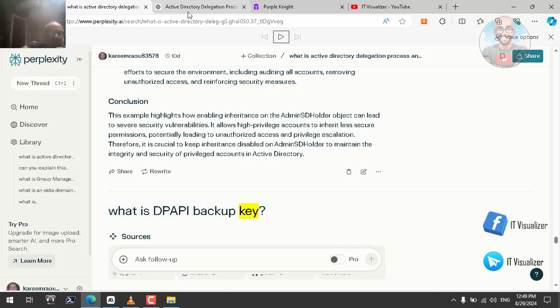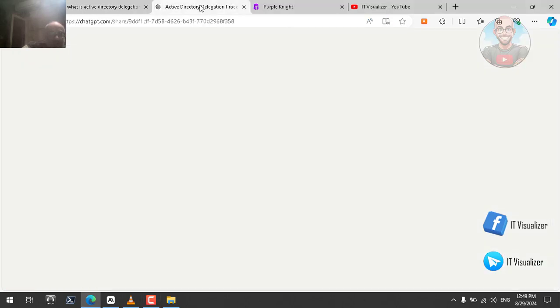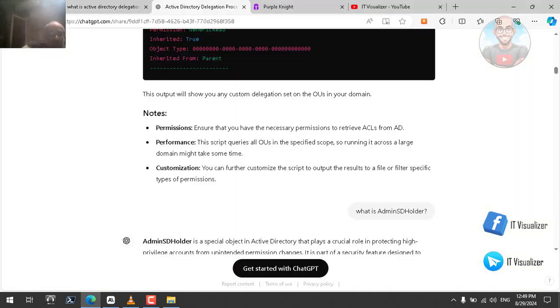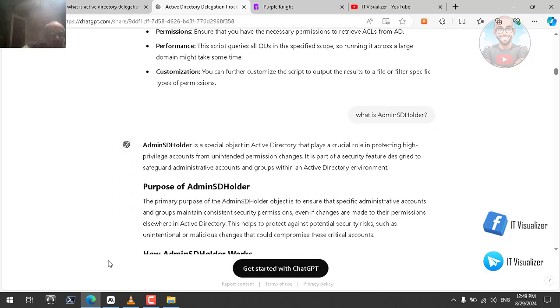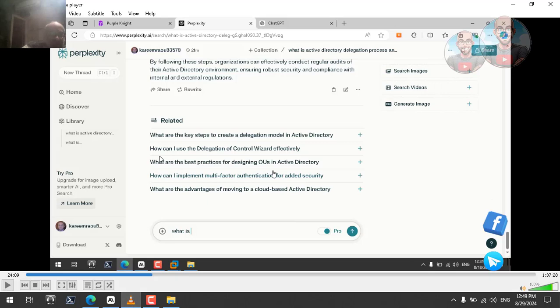So as we can see, a very, very long answer, but it says what an admin SD holder is and what it does exactly. Very, very important one. Maybe it's a long one, but it illustrates why the admin SD holder is very important. Let me show you where the location of the admin SD holder is.